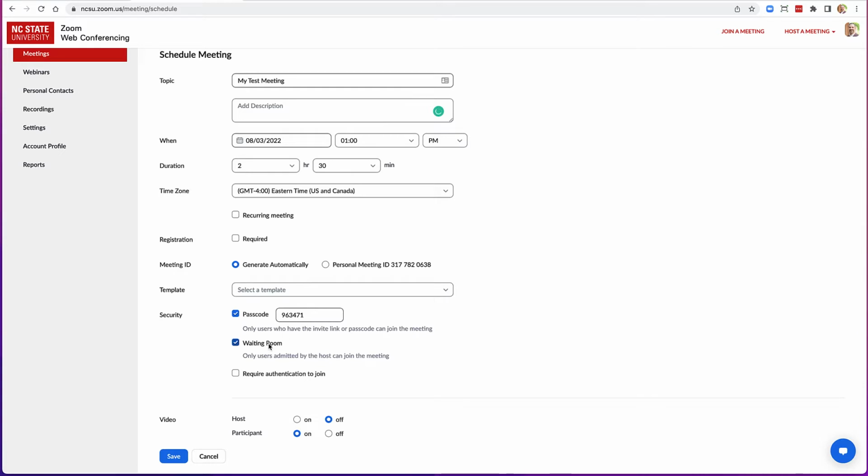You could have a waiting room, even for your personal meetings. So if you want to just admit folks to the waiting room and have them be admitted one by one, you can do that. This is certainly a great option for when you are configuring a Zoom meeting for something like an interview, right? Where you want to speak with your committee before you admit the person that you're actually interviewing. And then you can require or not require authentication to join.